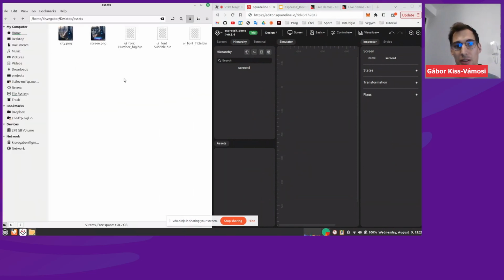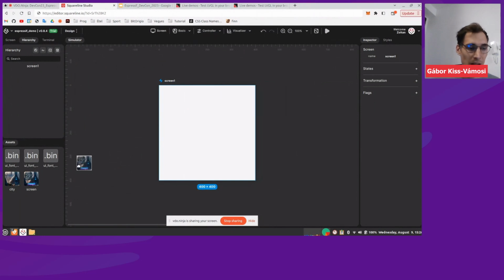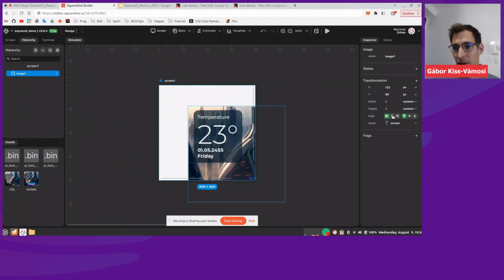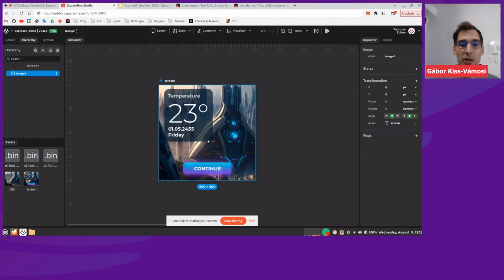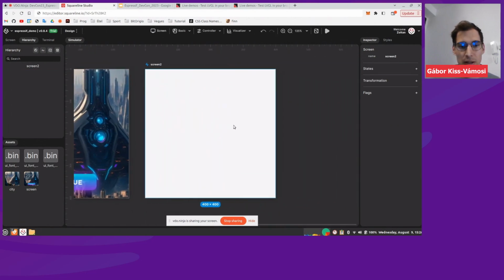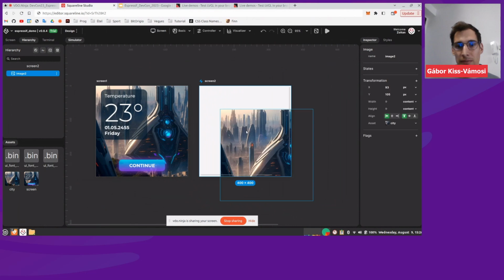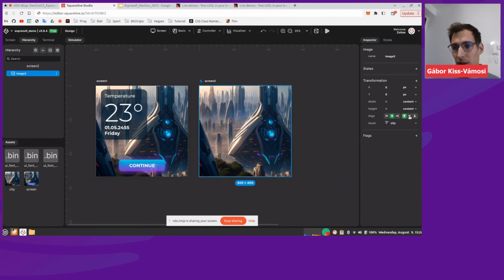Here we have created a few assets to get started with. You can just select all these and drag them into this assets panel. I drag this image to the screen to create it, align it to the center. This will be our reference, so this will be the UI that we want to put together right now. Let's create a new screen, and add the background image to it. Align it to the center. And let's continue with this panel.